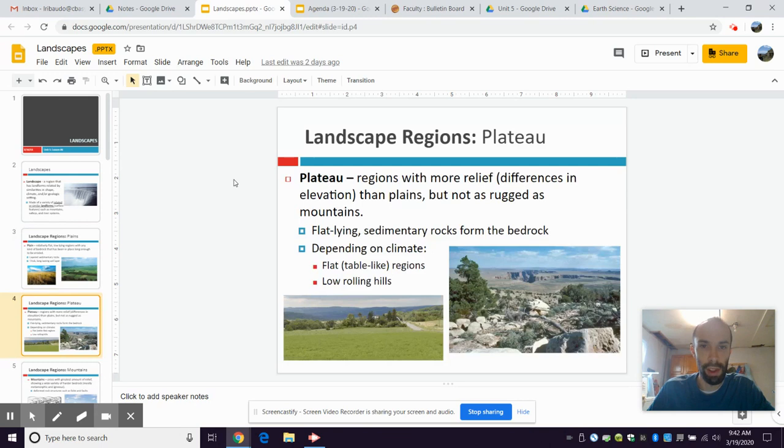The next type of landscape region is called a plateau. A plateau is a region that's in some ways similar to a plain, but in this case, there's a little bit more of what we call relief. Relief is referring to the change in elevation. So it's not as flat anymore. We're talking about some hills, rolling hills, if it's a humid climate, and maybe more steppe-like hills in a more desert-like environment.